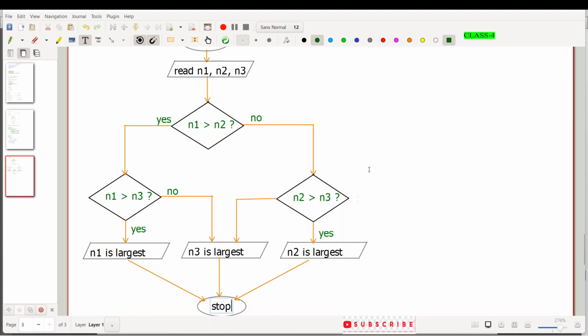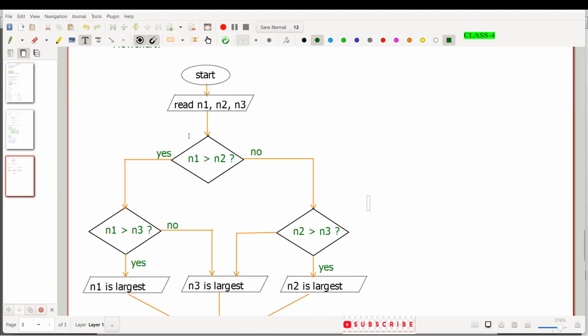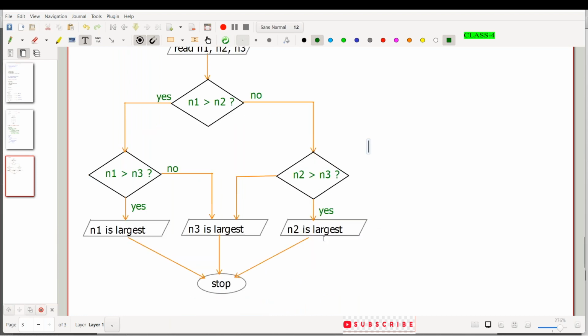Okay, so that's done. Suppose if this condition fails, then we are coming here. So this condition fails, that means n2 is the largest. So coming here and checking whether n2 is greater than n3 or not. Okay, so as per this one, n2 is greater than n1 if the condition fails. So coming here and checking n2 is greater than n3 or not again. If that is true, n2 is the largest. If that condition fails, n3 is the largest. Okay, so after that, coming to the end of the process.